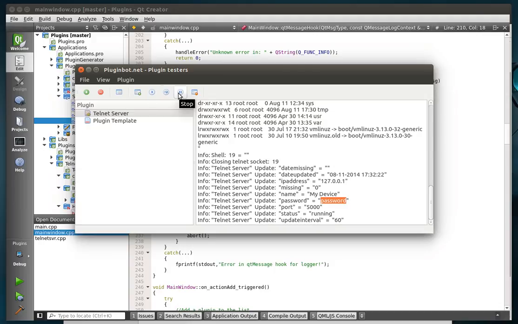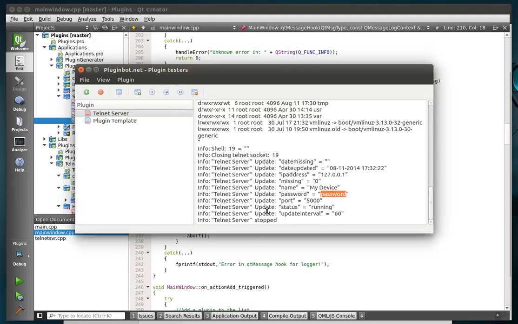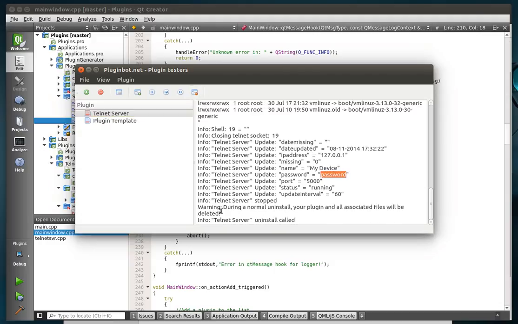And of course, you can stop the plugin. And you see how it's stopped, and it's gone back to a stop state. And ultimately, you can uninstall it. And it says, warning, during a normal uninstall, your plugin and all associated files will be deleted. That's basically your last chance to say, hey, any configuration files, temp files, open file sockets, anything, time to close them and get rid of them. Whew, that was a mouthful.